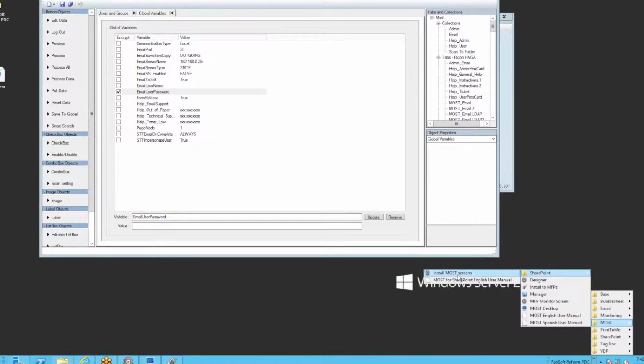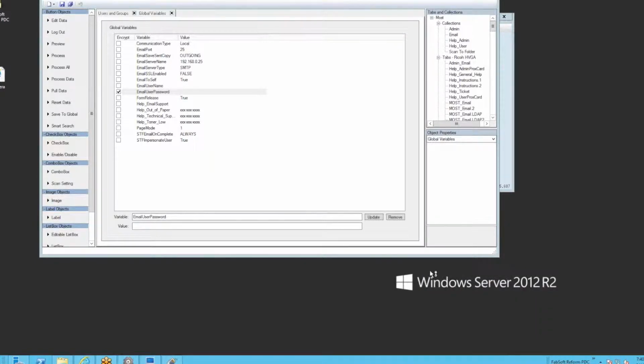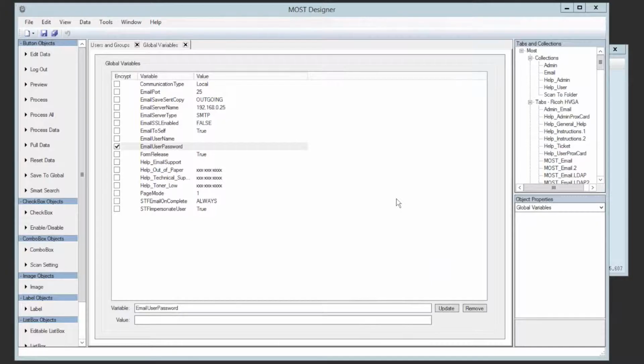So if I look under MOST SharePoint, we'll have a shortcut here that says to install the MOST screen. I'm going to select yes to import them. And I'm not sure if you noticed, but as it refreshed the screen, the SharePoint collection became available on the side here. The side of the MOST Designer will allow us to see the collections that are configured, as well as all the different screens that are configured.